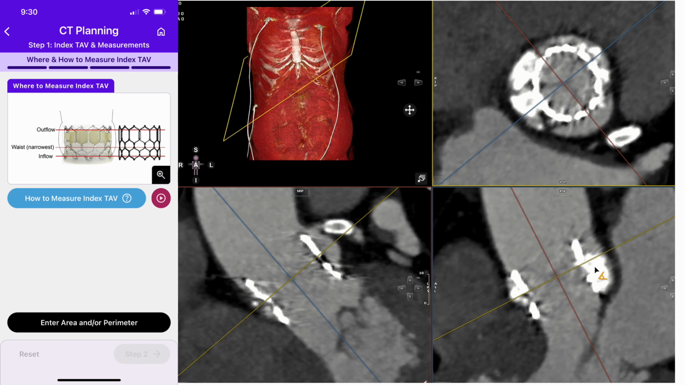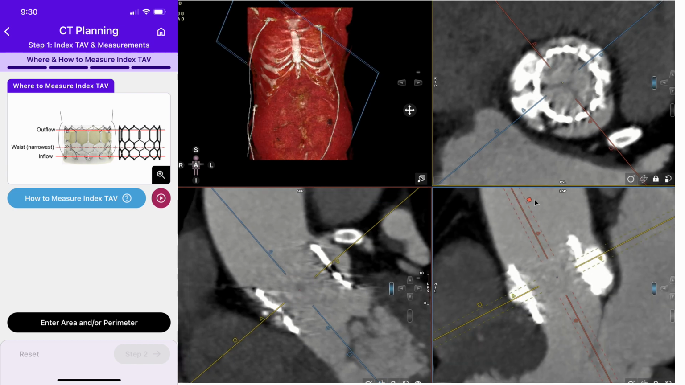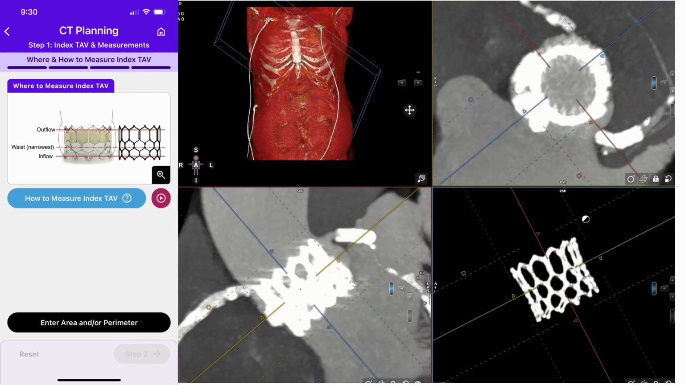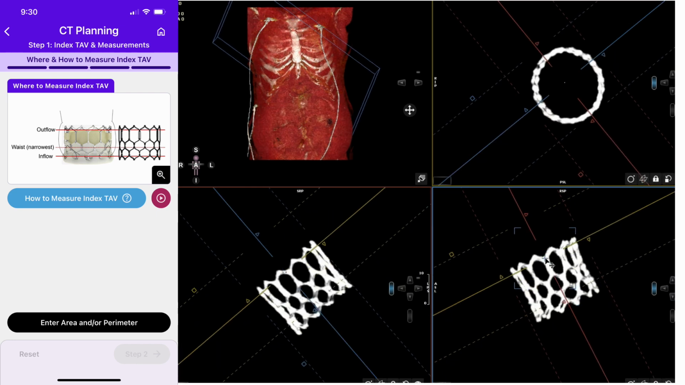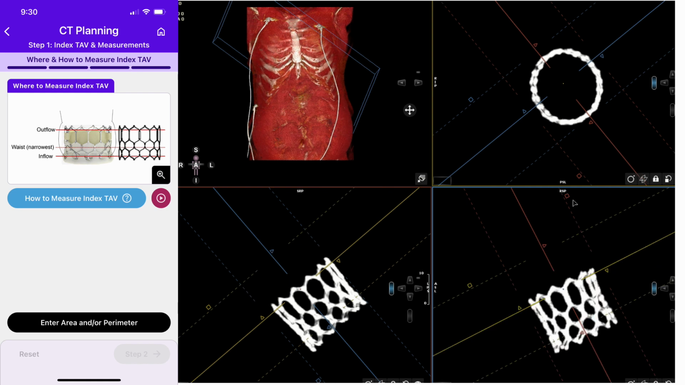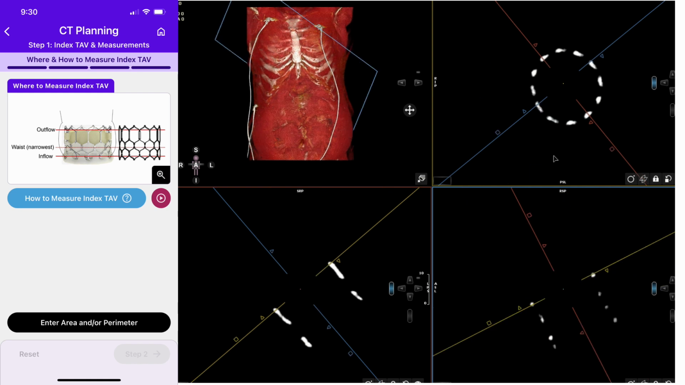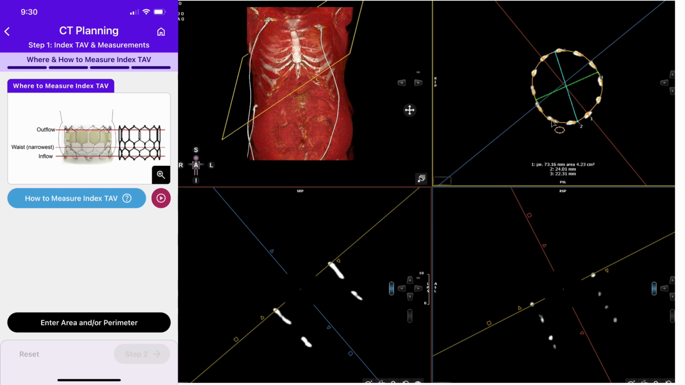We can also understand how much the index TAV is underexpanded at this point. For MyVal, 3 levels require assessment: outflow, narrowest level, and inflow. Here is the outflow level. Narrow down the window level, and measure the area by tracing the center of the stent frame because of the less blooming artifact. Adjust the tracing if needed.